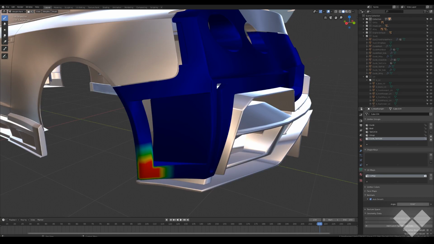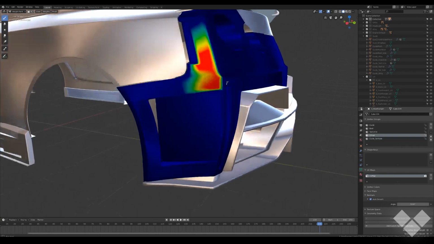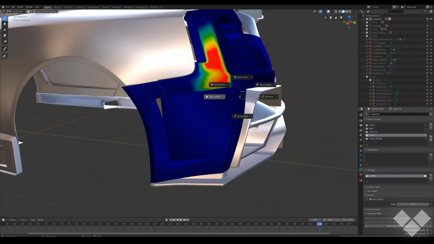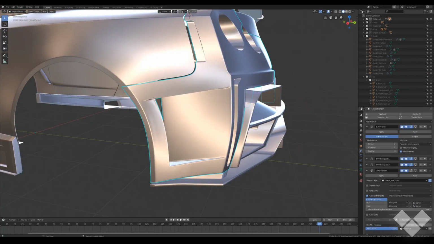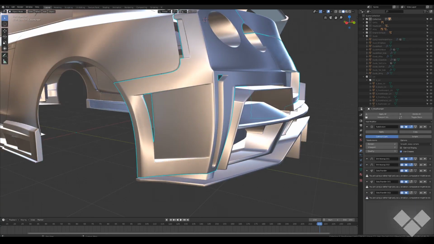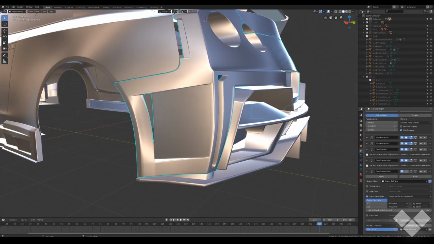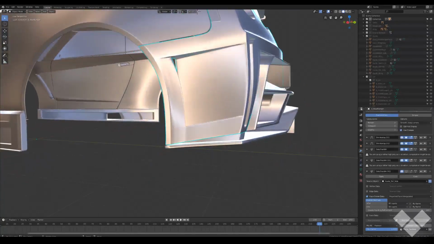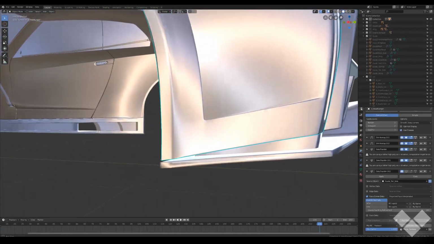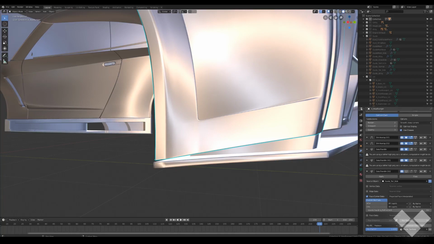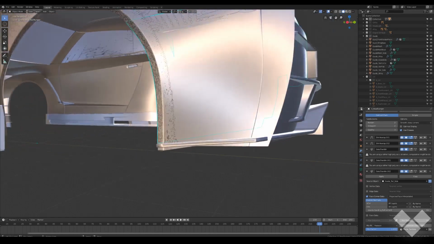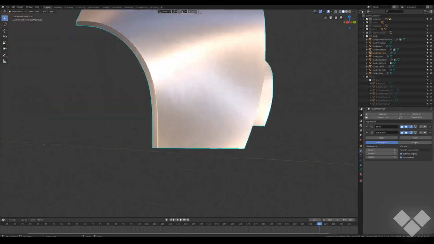Those vertices were looking fugly. This one. Let me show you what it looks like without the modifier. Down here you can see a crease, and I don't want that. So I got the vertex normals to mimic this guide.